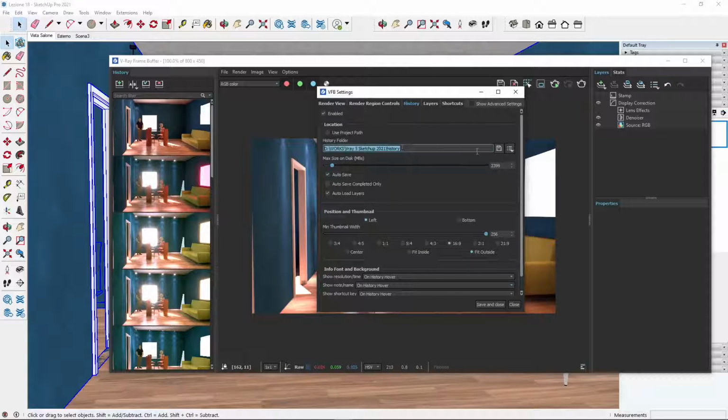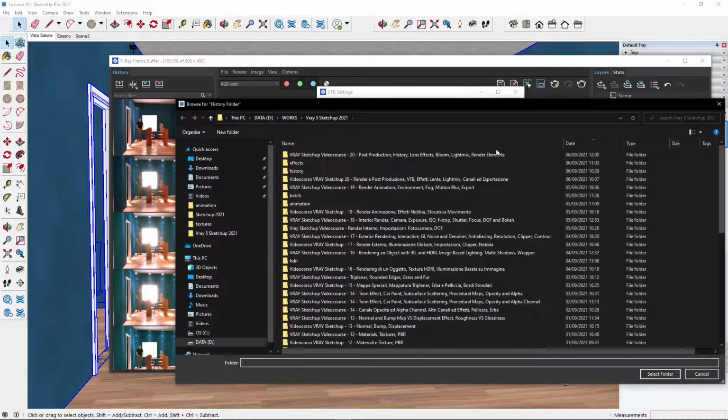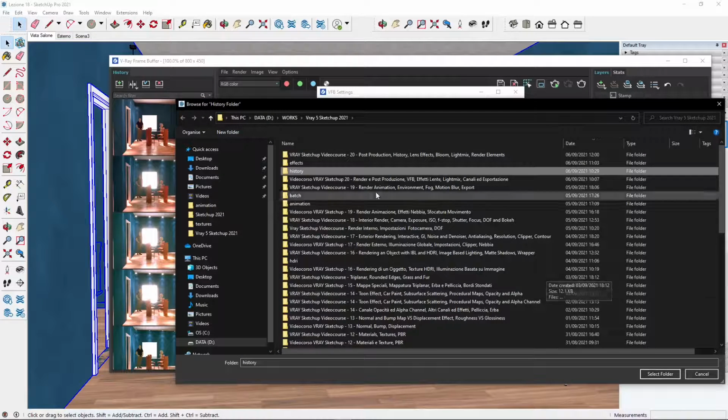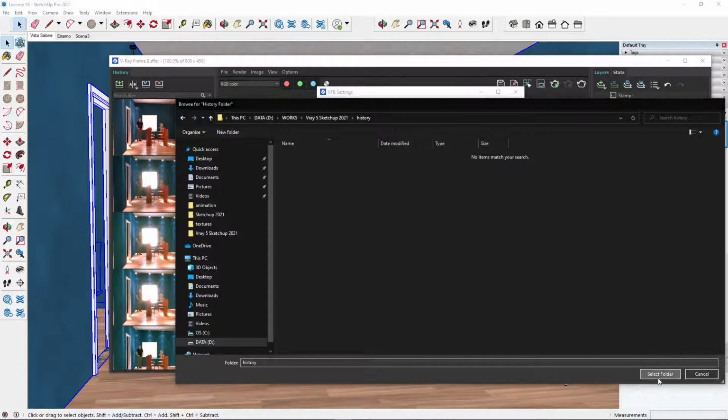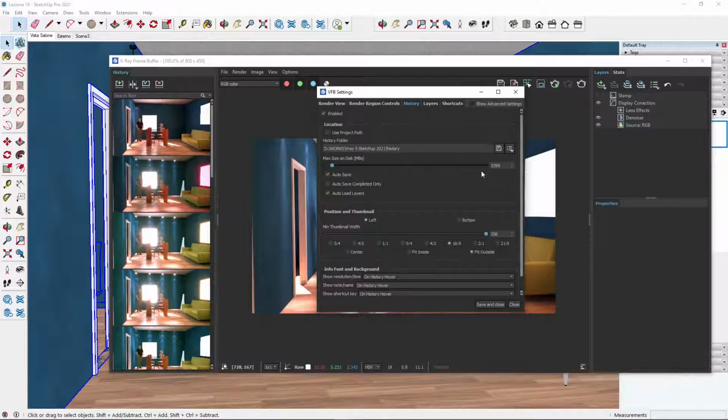In this case, you can see here I have created one called history, and this is where I'm storing all the information and images. And then when you do this, you will have these buttons on and you can start to work with the history panel right here.